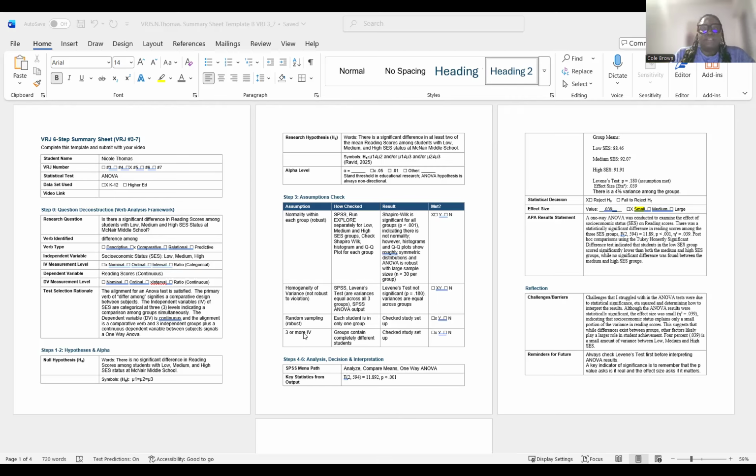the null hypothesis, we're looking at the null hypothesis. There is no significant difference in reading scores among students with low, medium, and high SES status at McNair Middle School. So for that, it would say that mu sub 1 equals mu sub 2 equals mu sub 3. There is nothing special between the groups. Let me move this over a little bit.